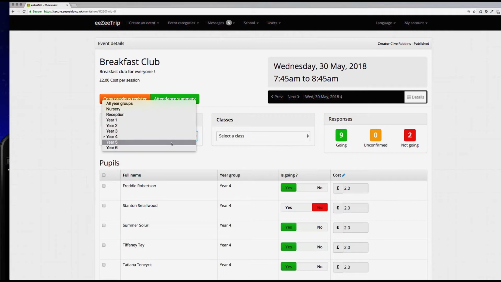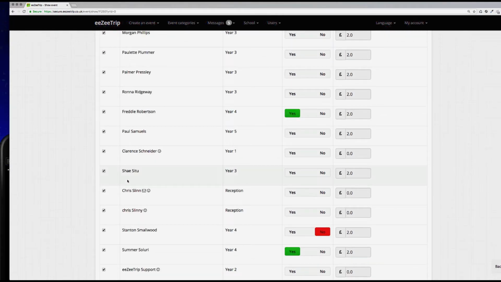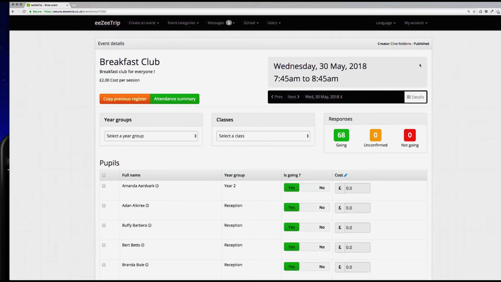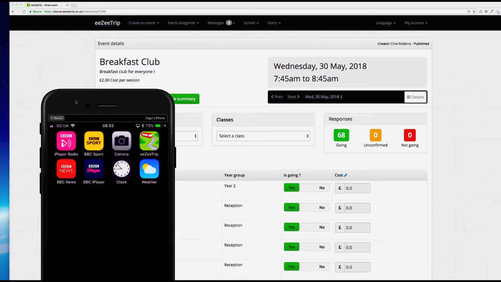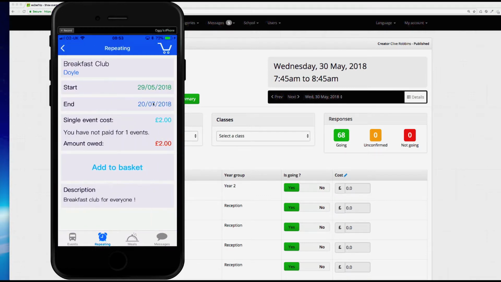So I'm going to set my all year groups as attending, just so we can see how it looks from the parent's point of view. So from the parent's point of view, in their eeZeeTrip app, they have a Repeating Events tab and they can see any repeating events that their child has attended. We can tap on that and we can make a payment if required.